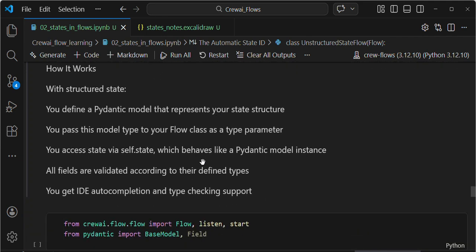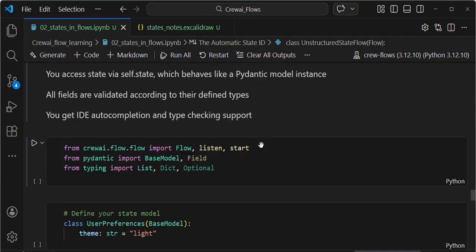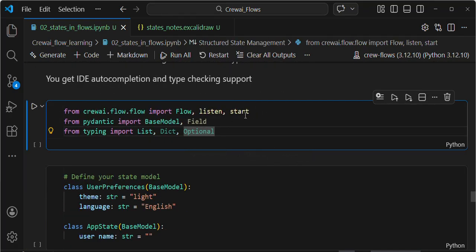Same thing, guys, nothing different. While executing the code, just go through these notes. Here I'm using the same libraries.